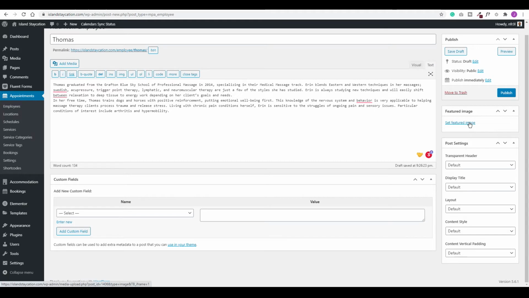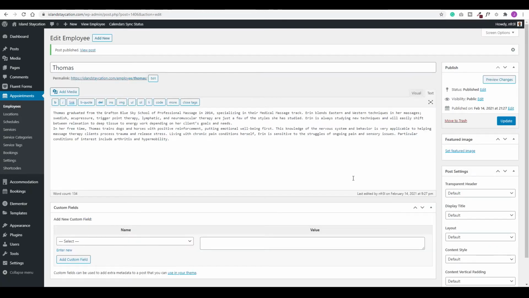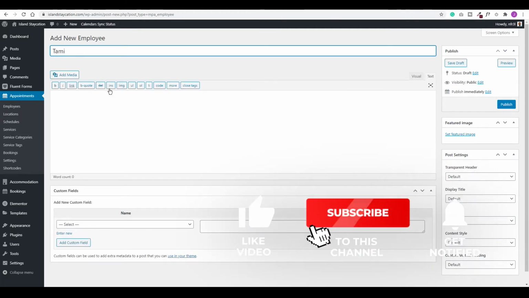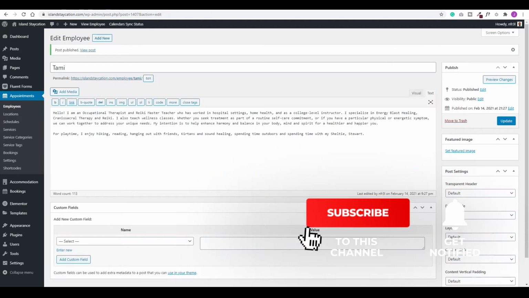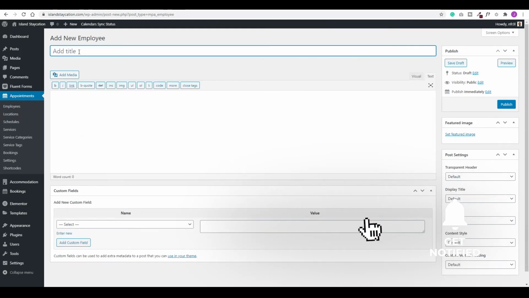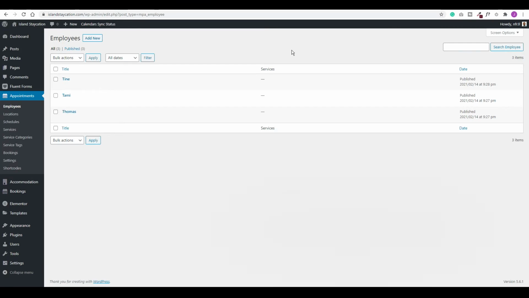On your right, you could enter a featured image for the particular employee. In my case, I'm going to leave it as is and click publish. You can go ahead and add your employees. I'm going to add 2 additional and we'll meet up again. So I finished adding my 3 employees.